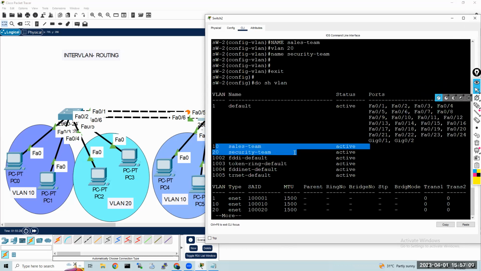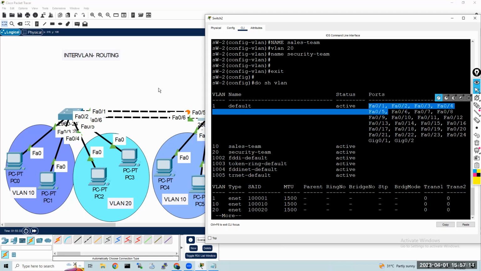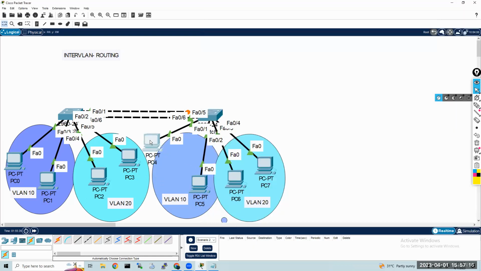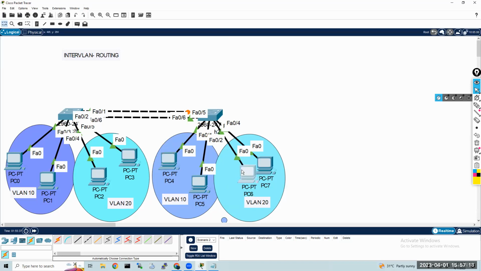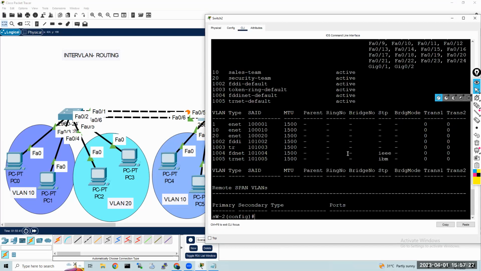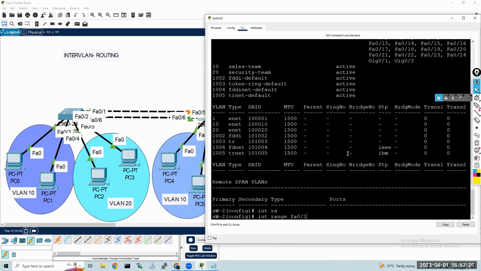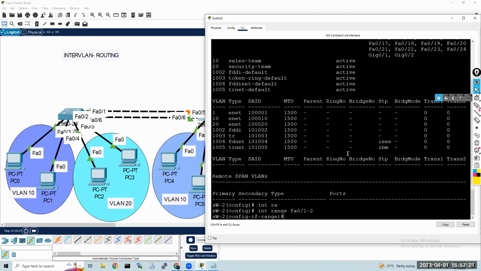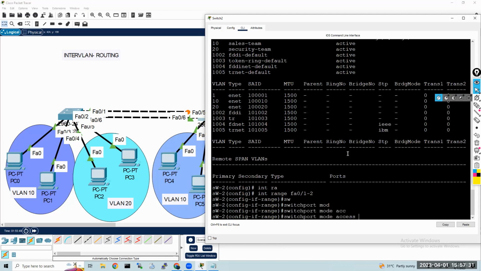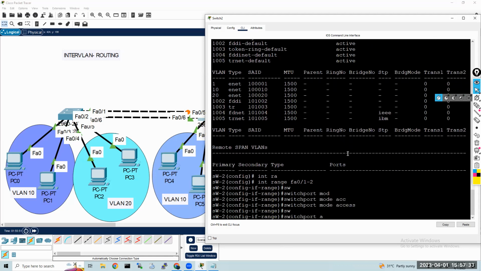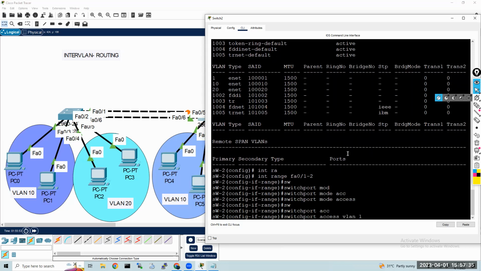Okay, so right now we have created the VLANs. We are going to assign the ports which have been linked. This is 1 and 2, and this is, I think, 3 and 4. Be careful while assigning the port numbers, guys. Interface range FastEthernet 0/1 and 2. These are switchport mode access. Switchport access VLAN 10.